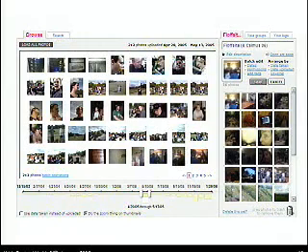And the Flash version here uses the same technique. It uses asynchronous requests to pull in photos and to build sets and to organize sets and all of the features that this mini application provides.